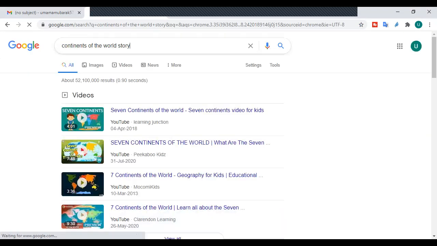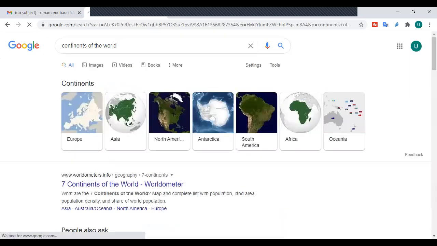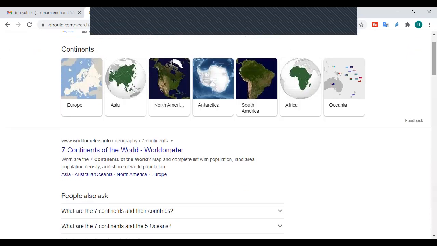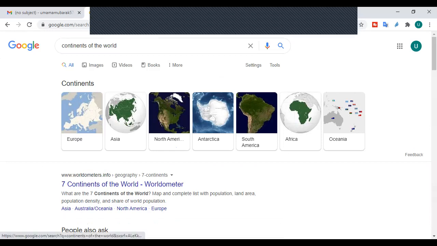Now, continents of the world is the topic that I want to search for. Now another web page has opened for me, and there are different options for me. Now I can choose anything, whatever I want from that. And if we talk about the menu that I was telling you, that it acts as a restaurant, the menu items are all images, videos, books, and more. So you can choose whatever you want to.